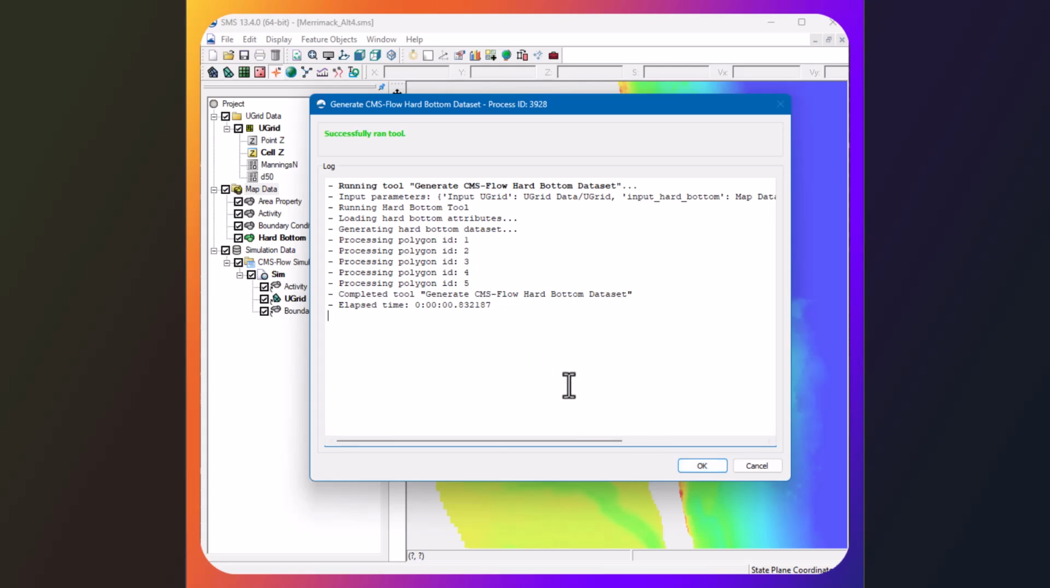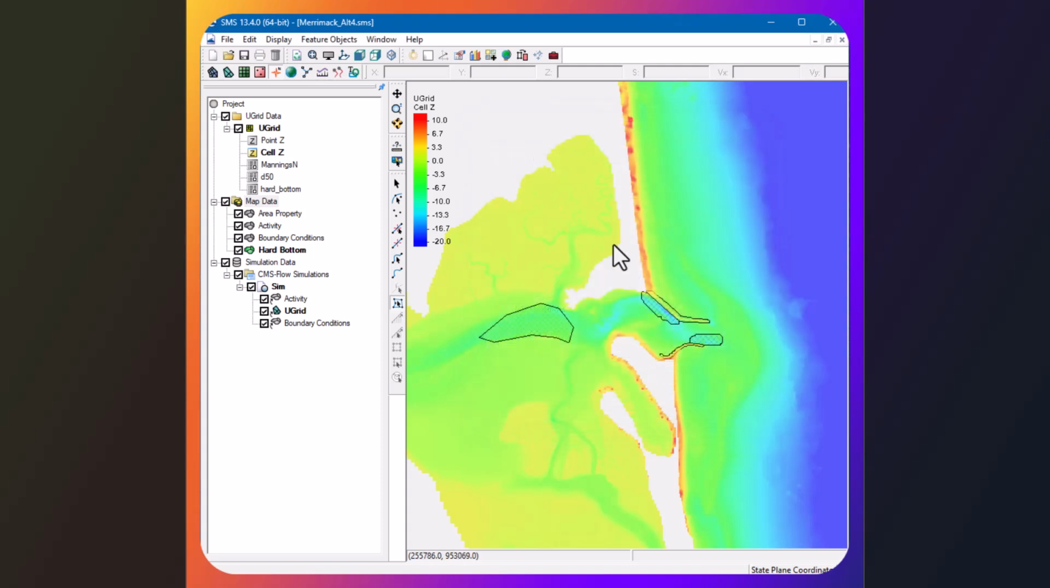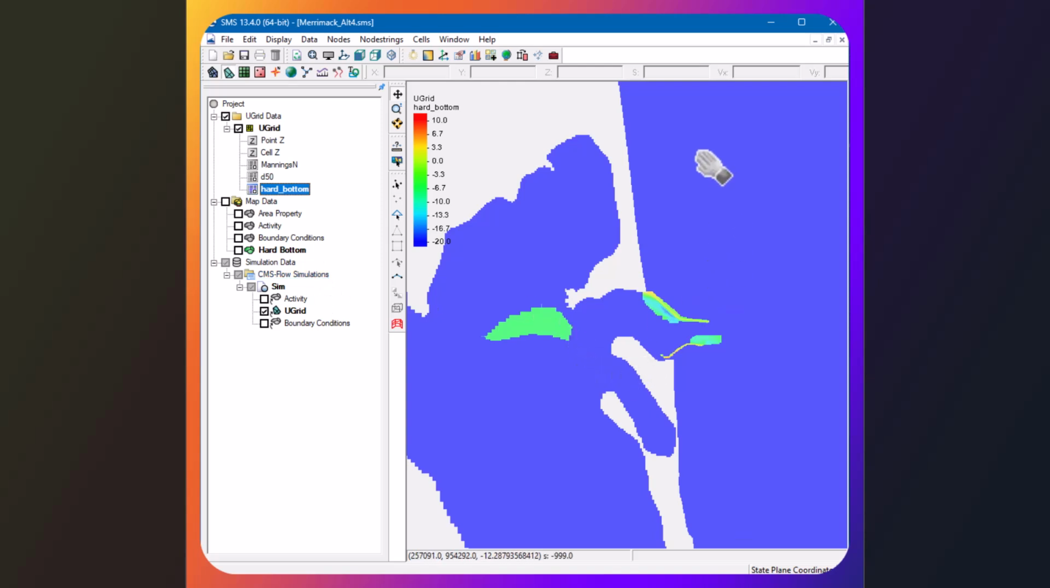Didn't take long at all, less than a second. You click OK, and now when we come back, we see our grid over here. We have now a hard bottom data set. And if I turn all these off and just look at the hard bottom, then you can see what it did for that particular data set. And so if I hover over these areas, you can see at the bottom, it always shows you what the value is for the hover.